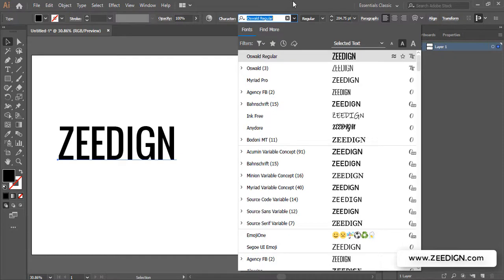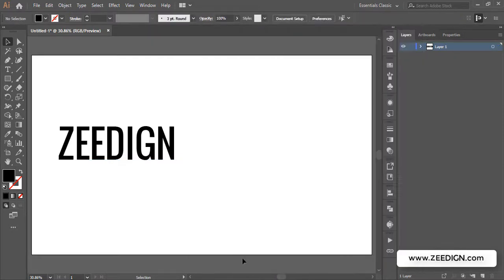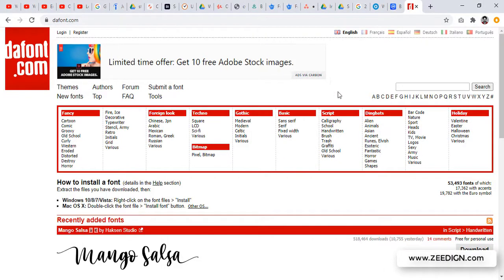So, I'm going to do that. And for that, I need to go to my web browser, and you will have to find some free font website, and there are hundreds of those available. You could find those via Google. So, at the moment, I am using dafont.com, D-A-F-O-N-T.com. You could use any other website of your preference.